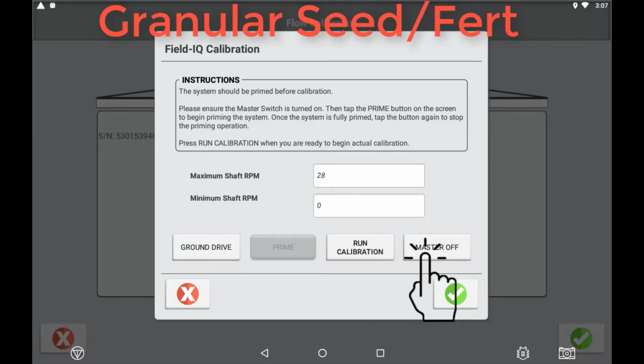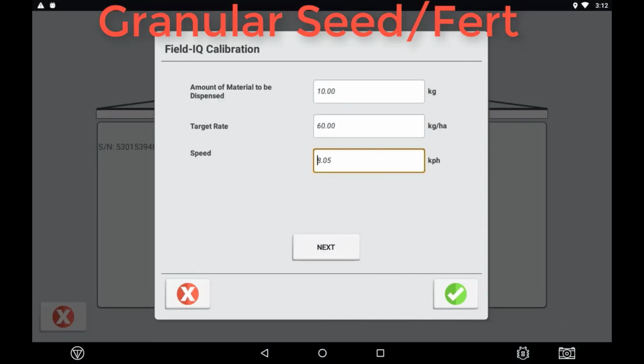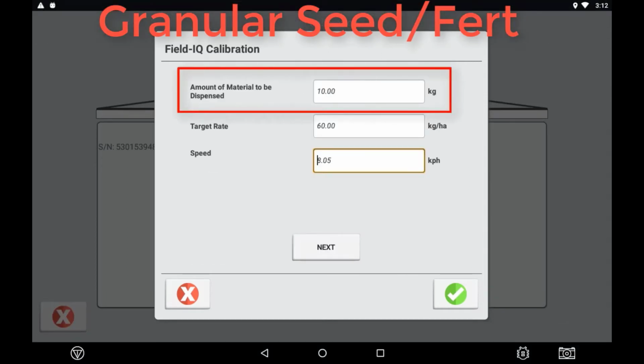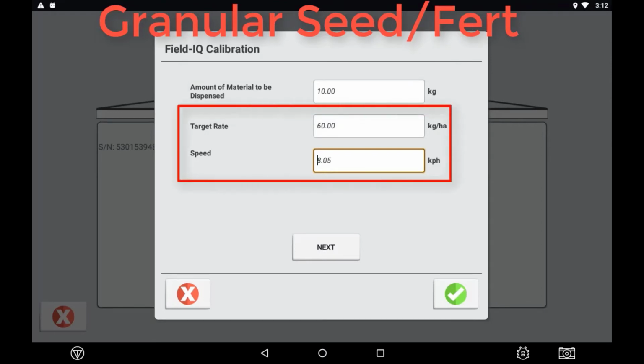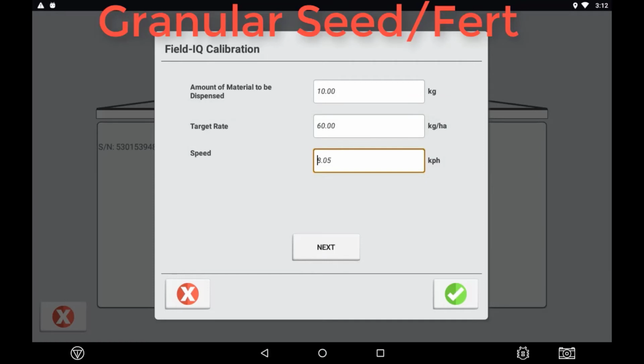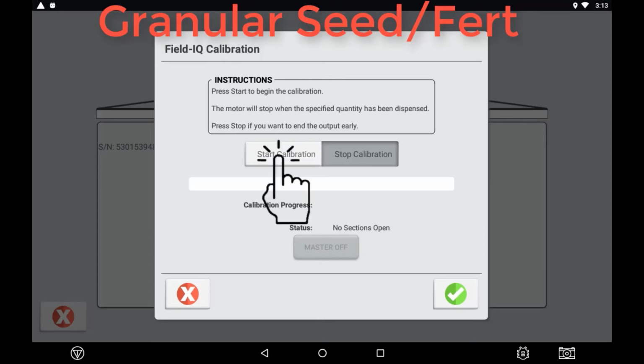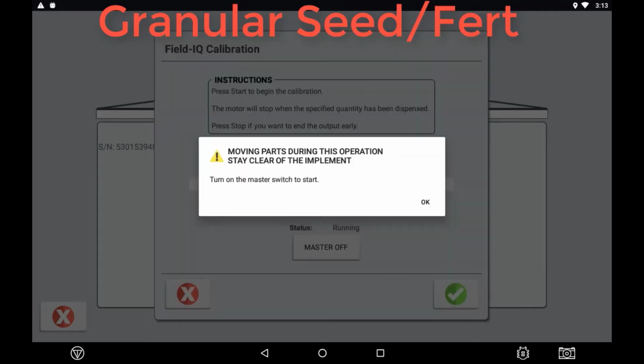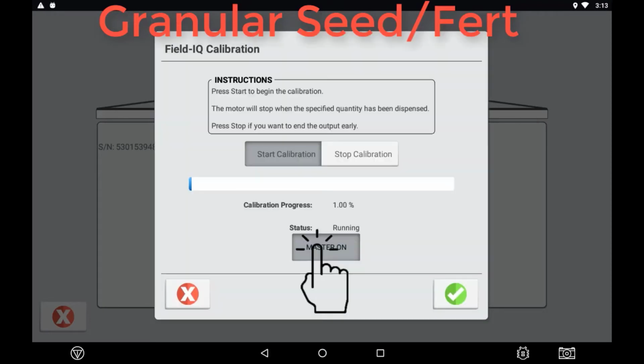Once the system is primed, switch off the master switch and press the Run Calibration button. Specify the amount of material that you want to dispense and set a target rate and operating speed that would be similar to that of the field conditions you plan to operate. Press the Next button to begin the calibration. Press Start Calibration and then turn your master switch on. The system should now be dispensing material and will stop automatically when the desired amount is reached.